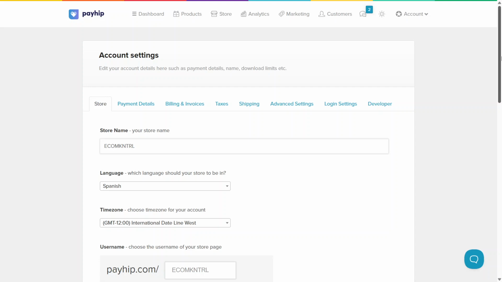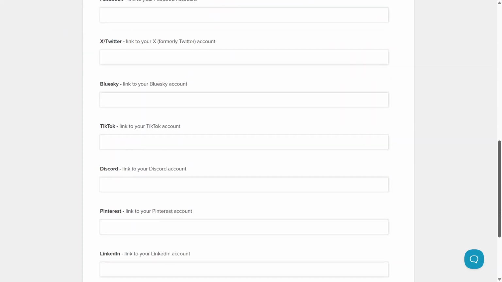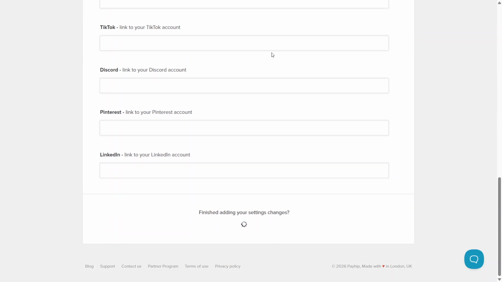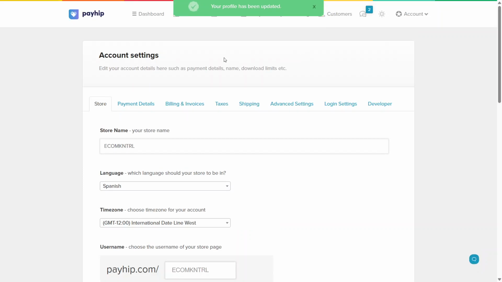Once you've chosen your new language, scroll down to the bottom of the page. Here, you'll find a button labeled Save Settings. Go ahead and click that button. This step is important because if you don't save, your language choice won't be applied.